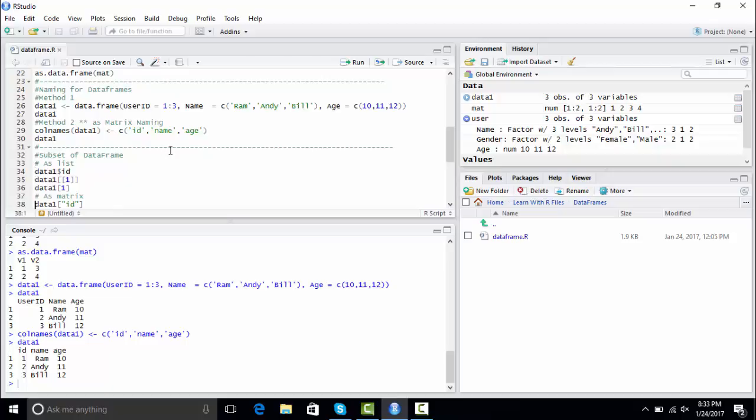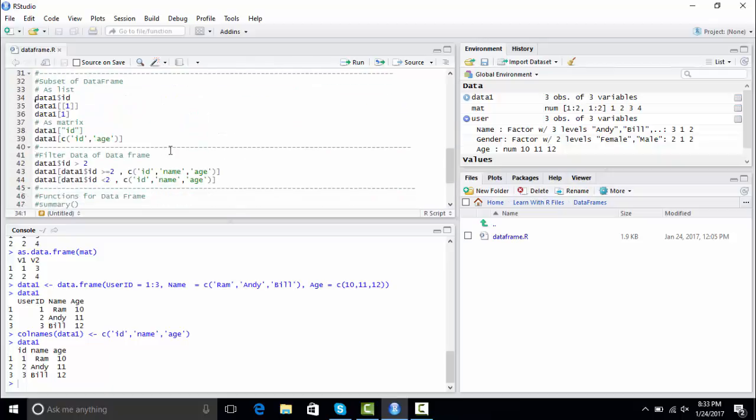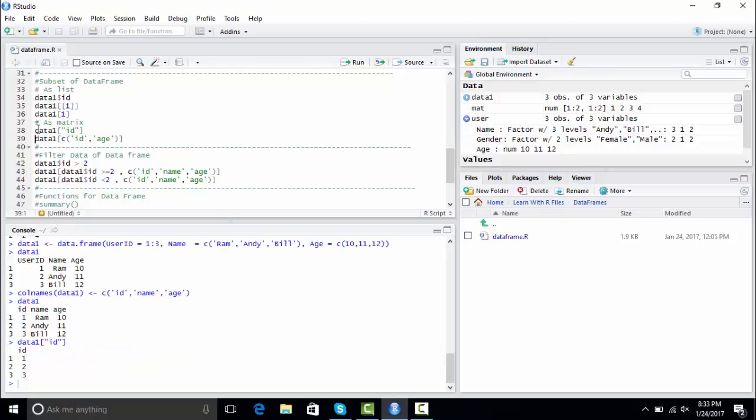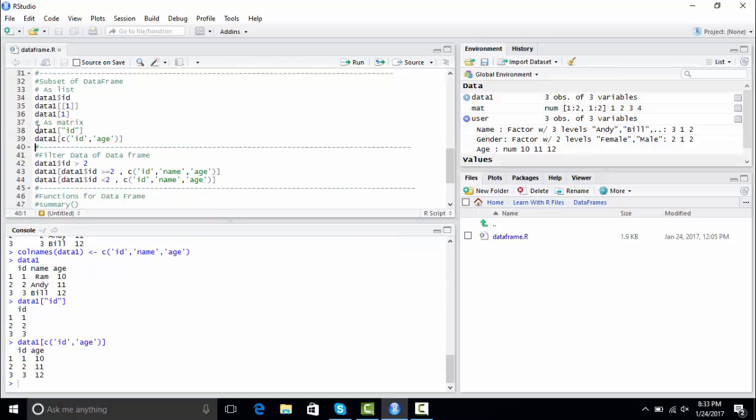That's fine. Next we will see how to subset a data frame, and subsetting a data frame is the same as a matrix or a list of column vectors. So we can use both sets of notation to access the elements and subset a data frame. Let's check that. Right now, with data1 $id, the entire column will be displayed, and if you want to check the id and the age, then we can check like that.